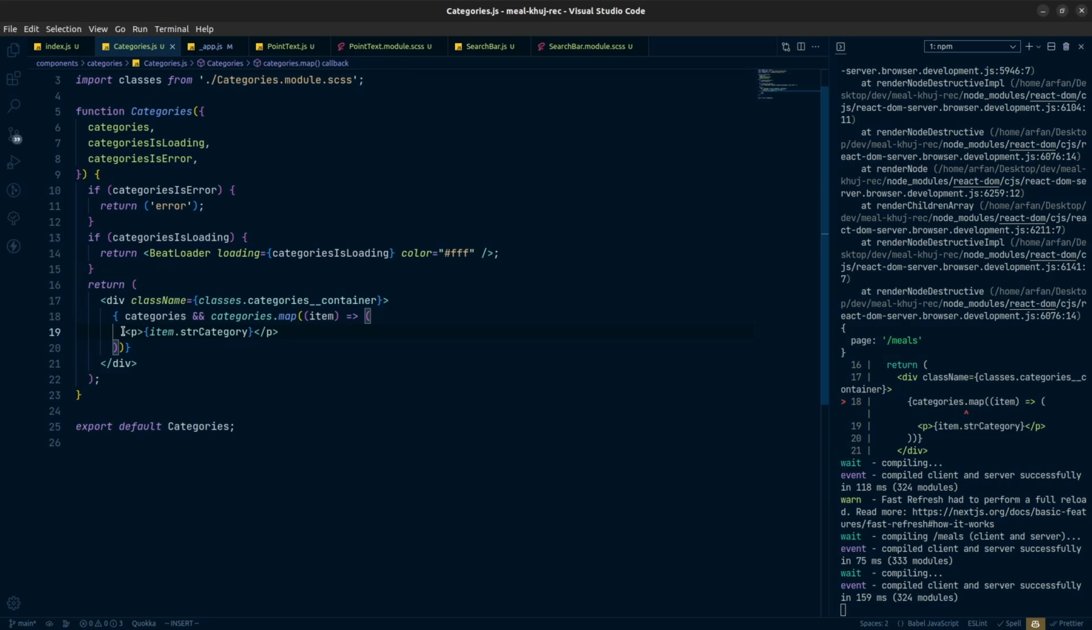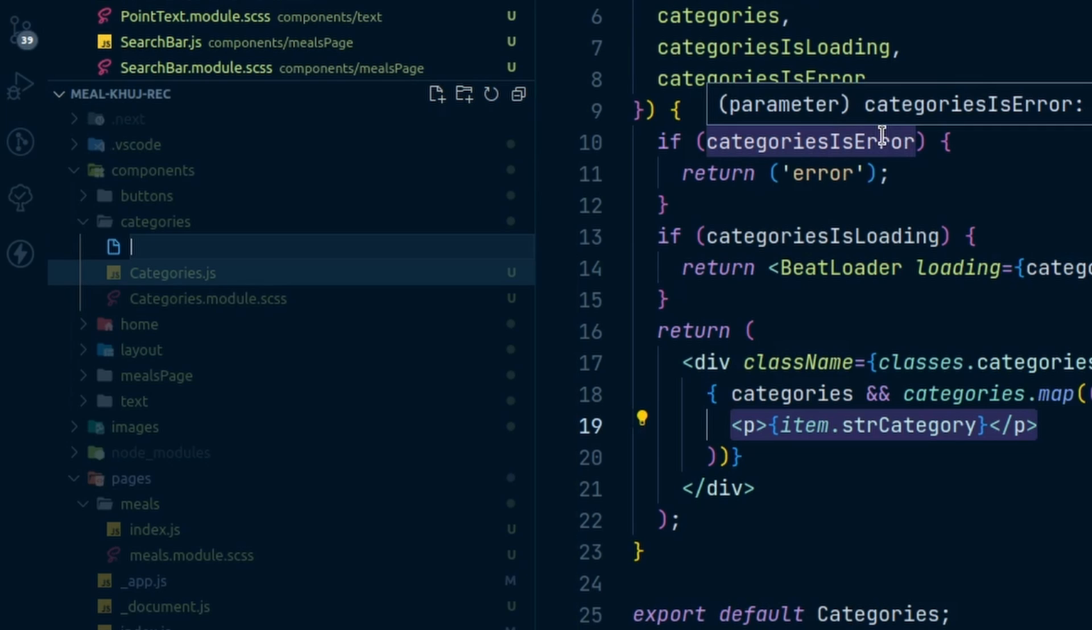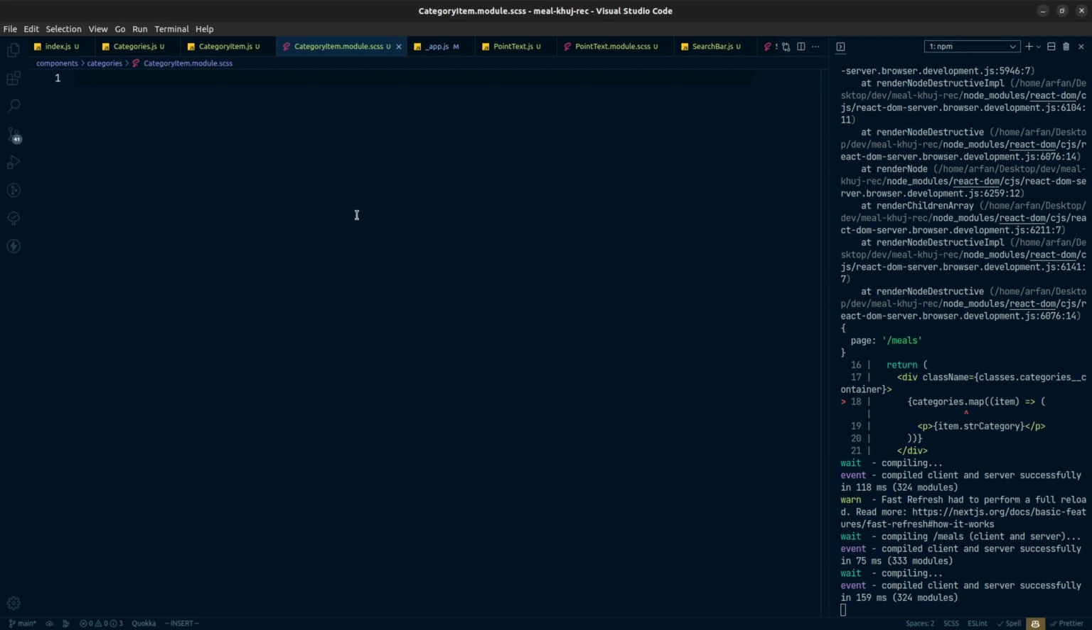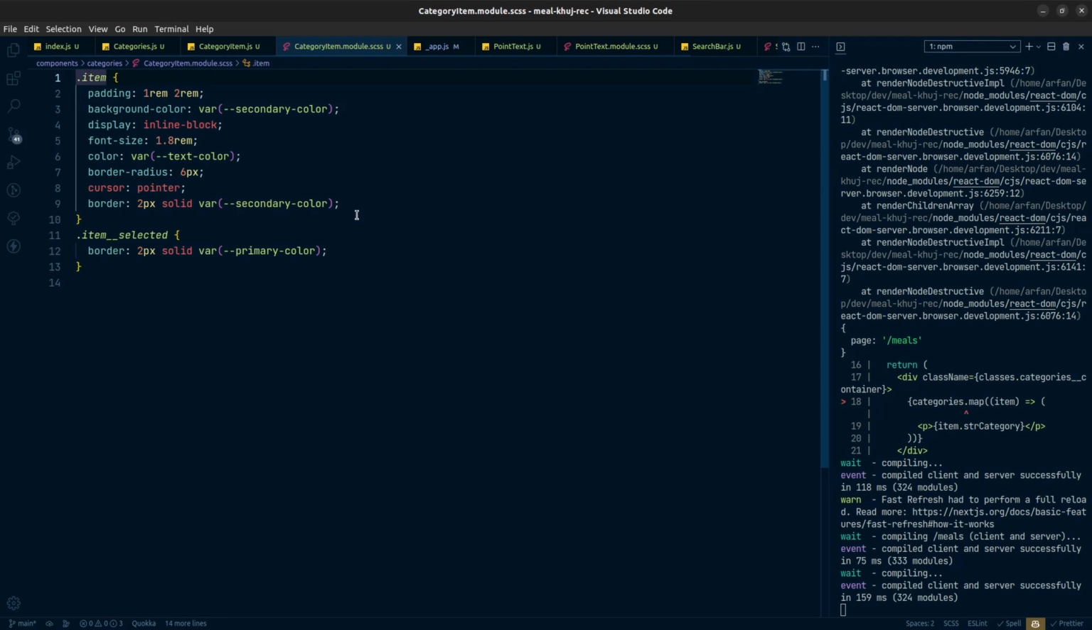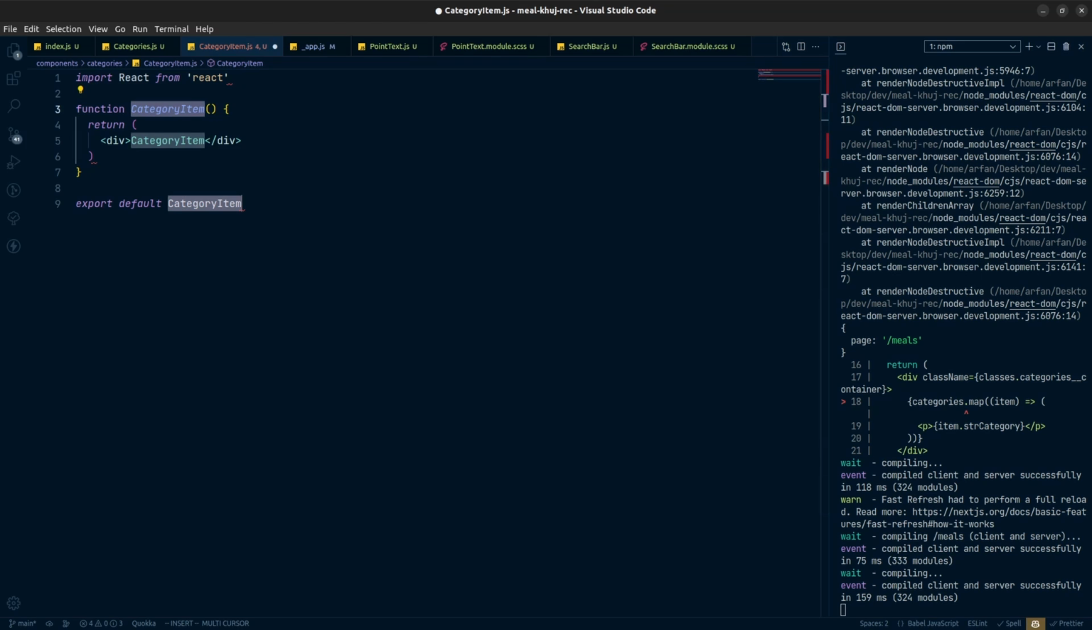For each of our categories, right now we are putting it inside of a paragraph, but we need a separate component. So let's get a new file with the name of category item. So category item.js, and beside that we need the category item.module.scss. Here let's paste the SCSS, and for each of our individual categories, we will use this category item. So RFC to get a functional component here. This category item will grab a single category here.